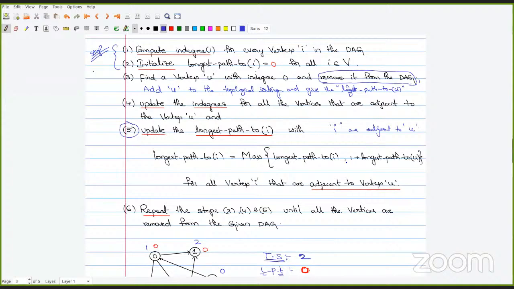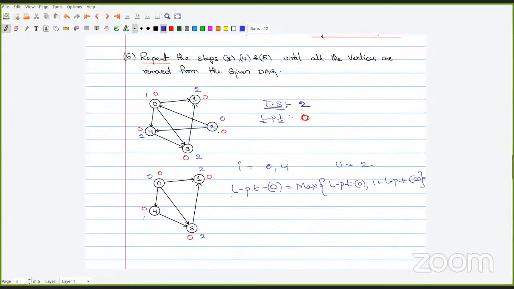Sir, in the previous step, how did you derive that longest path is 0? That is the initial value we have given, right? That is the initialization. We have given 0 to every vertex. So we have selected 2, and at the moment when I am removing 2, the longest path to 2 is 0. So that is the value I will give to 2. That's it. Sir, the 0 is a vertex or a degree? Vertex. This I represents the vertex here. I and U are the vertices.